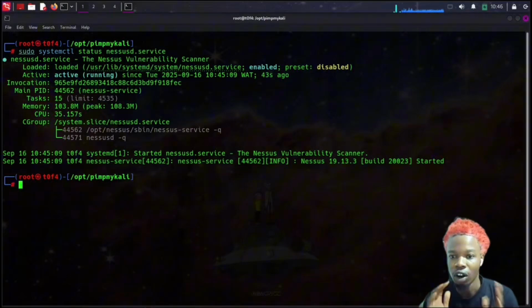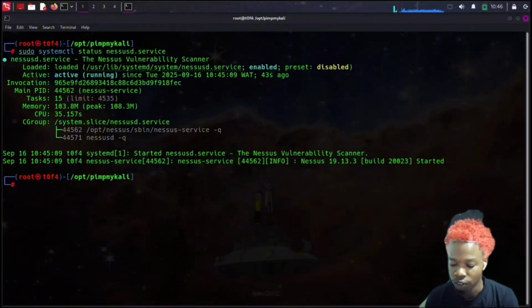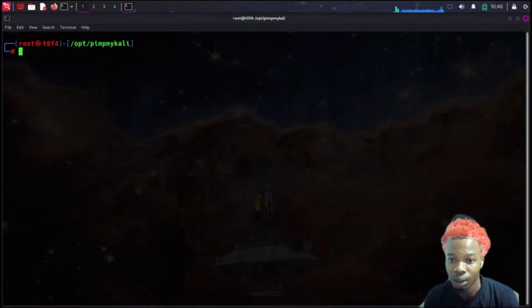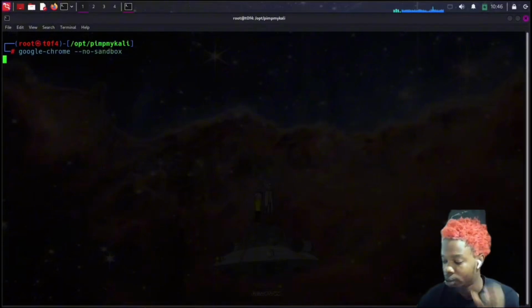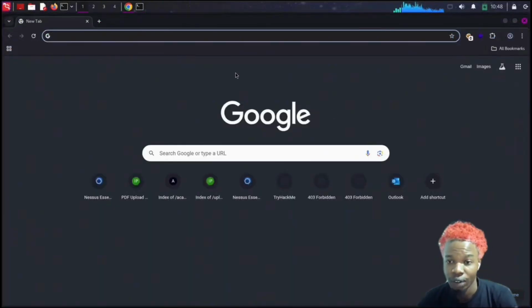After confirmation, what we need to do next is to access the Nessus UI via our browser. For me, I have Google Chrome on my Kali. In case you're wondering how, you can also use PimpMyKali to install Google Chrome on your Kali. You just type this command, and boom, you have your Google Chrome activated. So perfect, we have our browser over here.